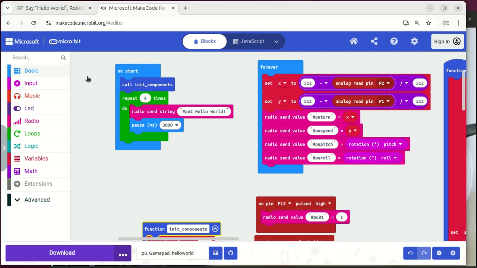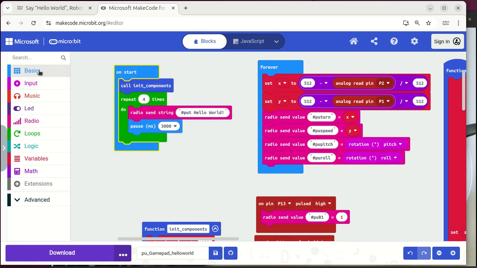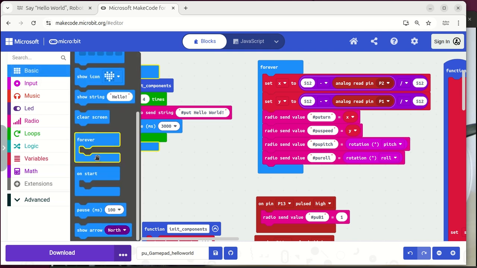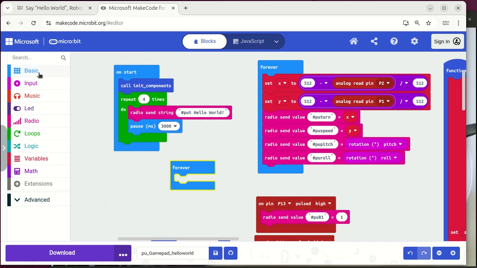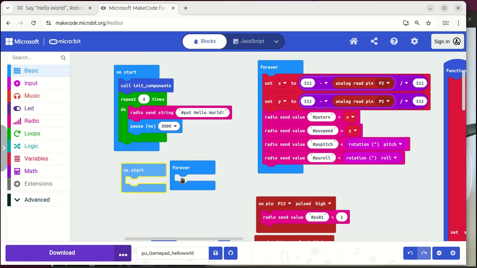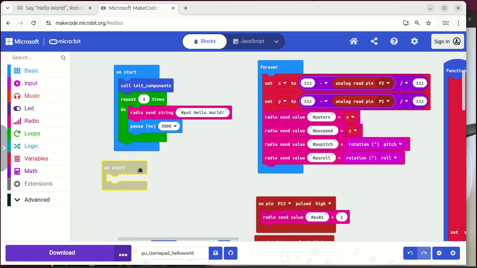So for the onStart block, you can get it from the basic category, and you can drag it out. This is forever. Right, I dragged the wrong one. You can drag the onStart block and start to program it. If you want to delete it, either you can hit the delete key or drag it into here, and it will delete it.